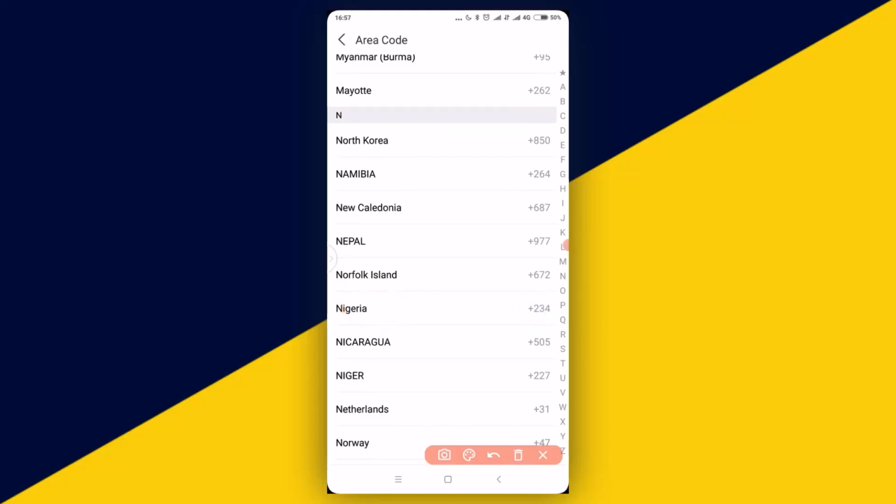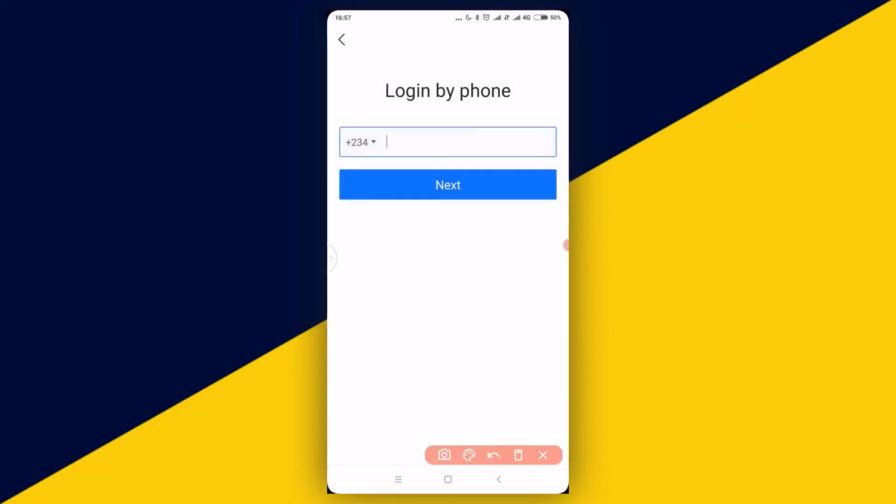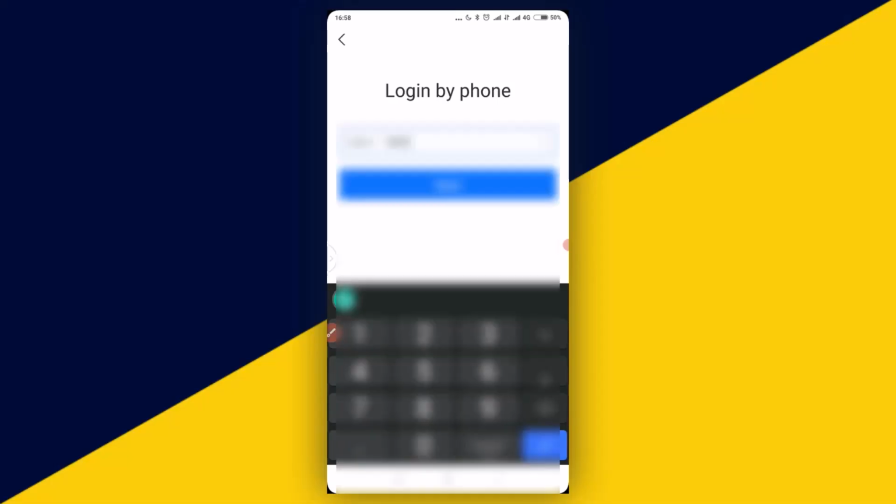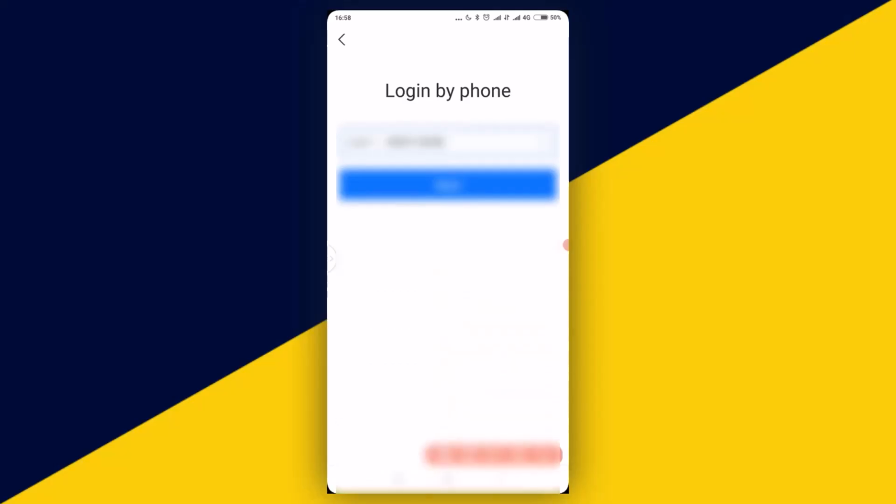Once you select your country, it's going to update. So I'm going to select my country. You can see right here that the code has changed. Now, when you select your country code, you have to enter the mobile number at this point. You need to know how you set up your normal number, so you have to enter your phone number. When you have entered your mobile number properly, click on next.